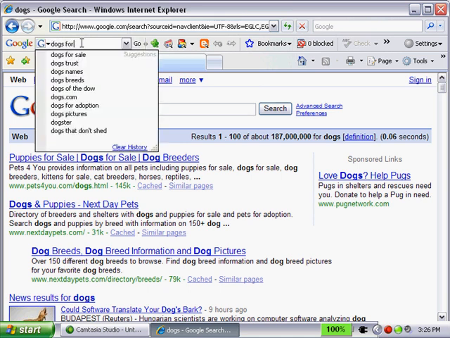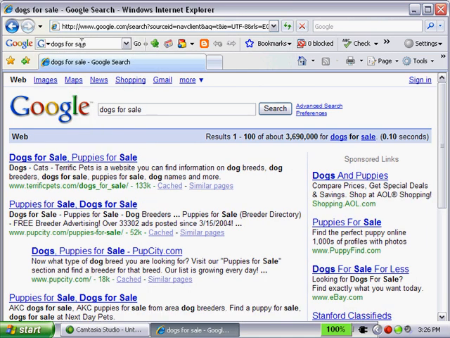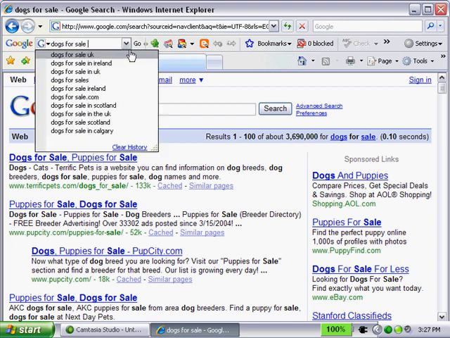For example, let's assume I'm looking for dogs for sale. Well, I have just a little over 3.5 million pages, so that's a lot less. But perhaps it's not specific enough. So let's do something different.